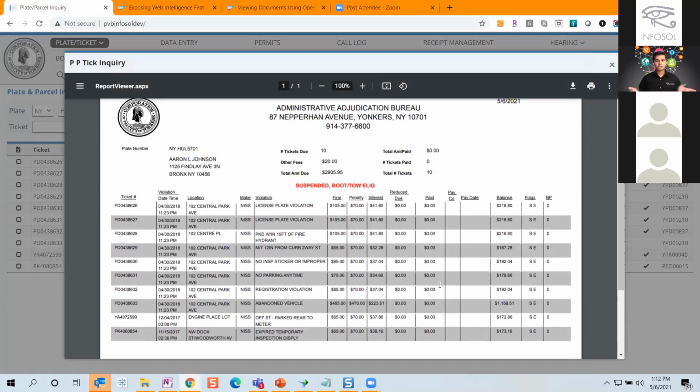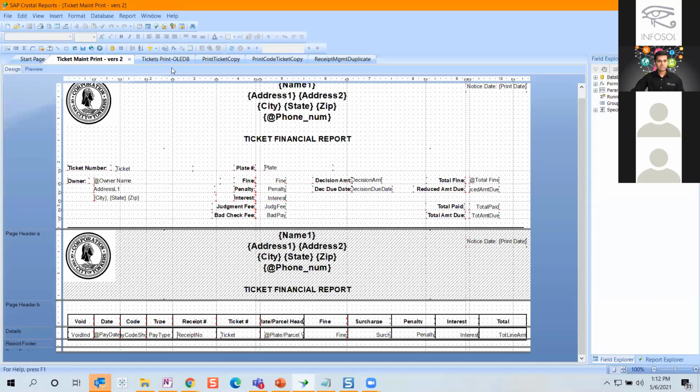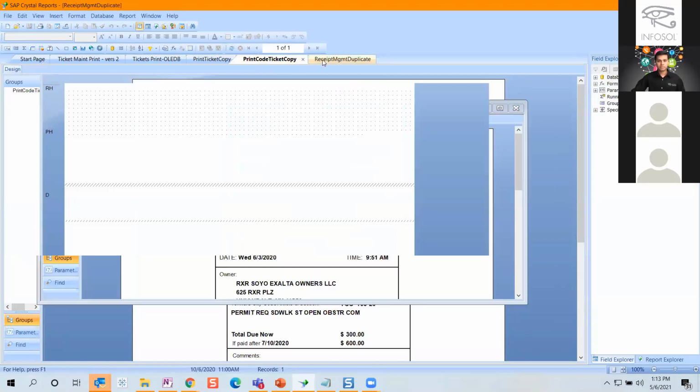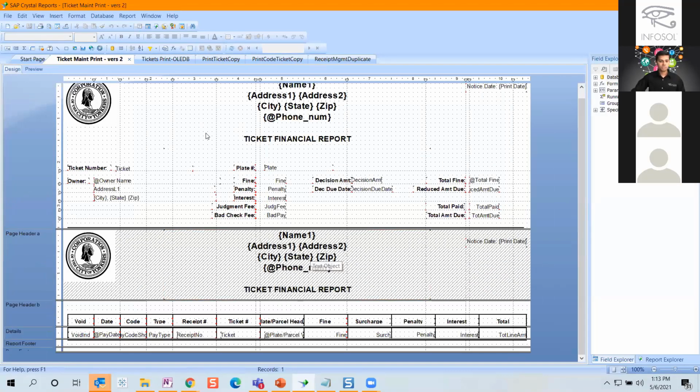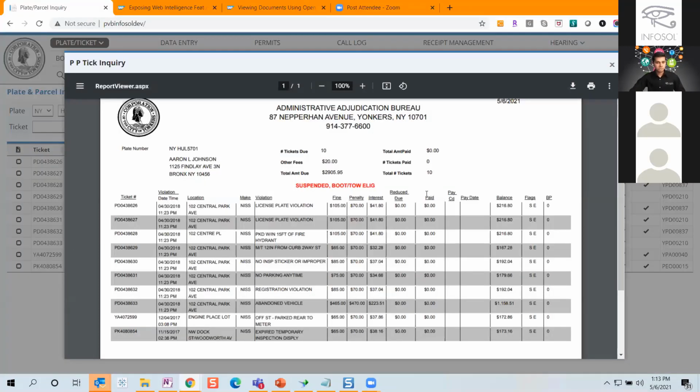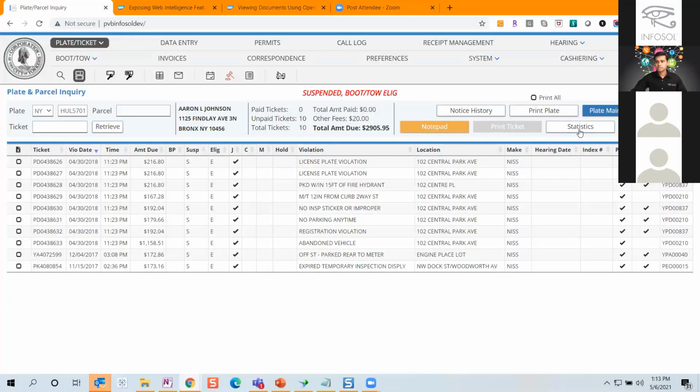Now, this has no connection to the BI platform. This is a standalone Crystal report using an OLEDB connection, connecting to the same database where the .NET application is connected. And all the selections that we make in the user interface are passed on as parameters to this Crystal report. If I show this design in Crystal, here is my print ticket copy, the ticket maintenance version. This is where I design pixel perfect reports, and then the values are passed on automatically. So from here, they get a print, and then if you need additional details, you can go, okay, maybe I want to see all my notice histories.